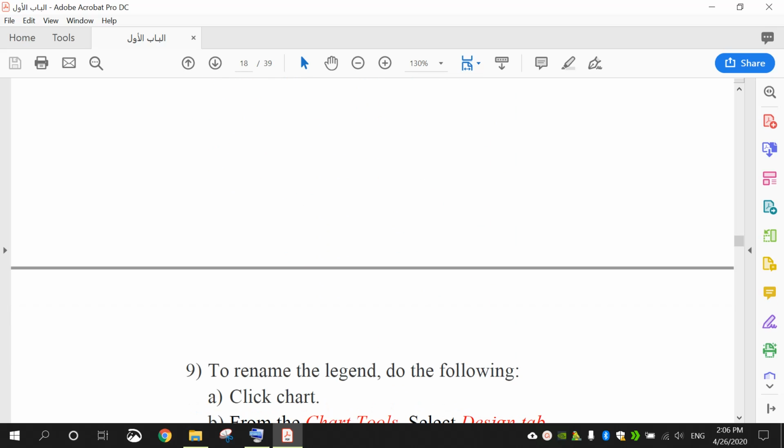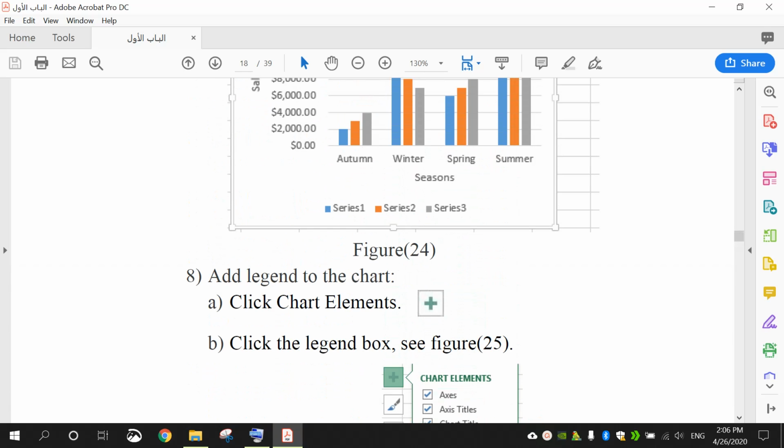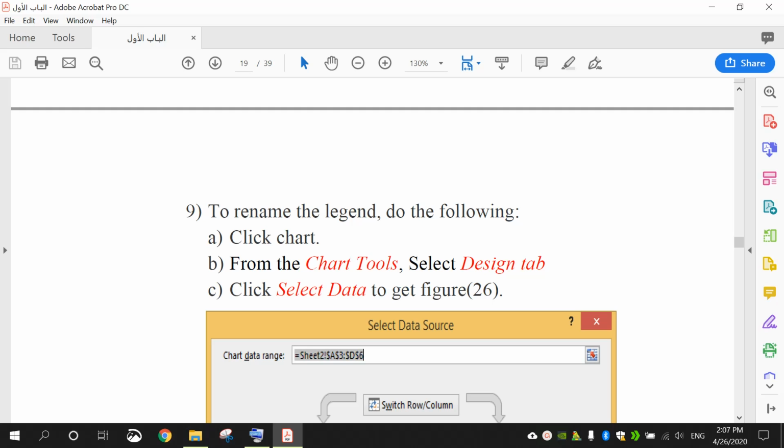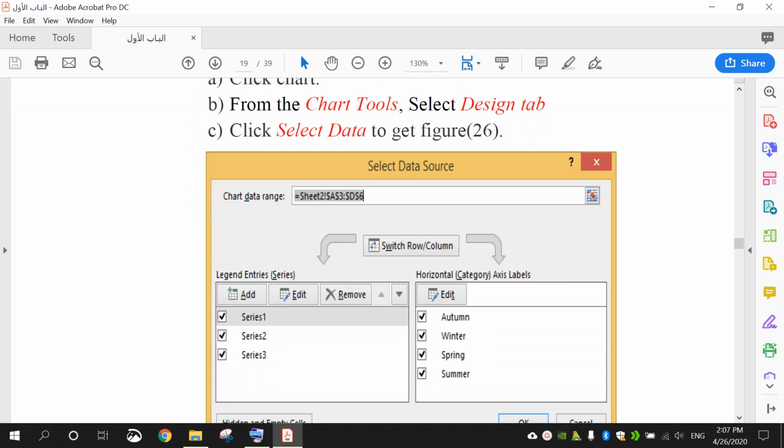To rename the legend, as you see in figure 24, rename series 1 as 2012, series 2 as 2013, and series 3 as 2014. To do this, click the chart, click Chart Tools, then select the Design tab. From the Design tab, select Data to get figure 26.